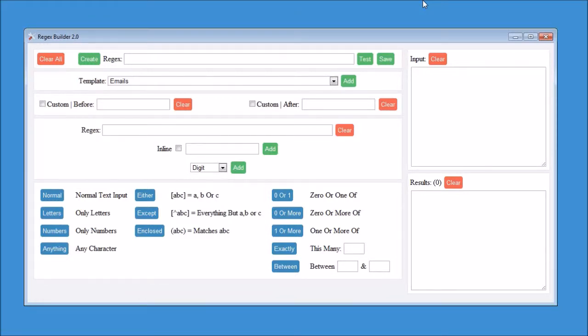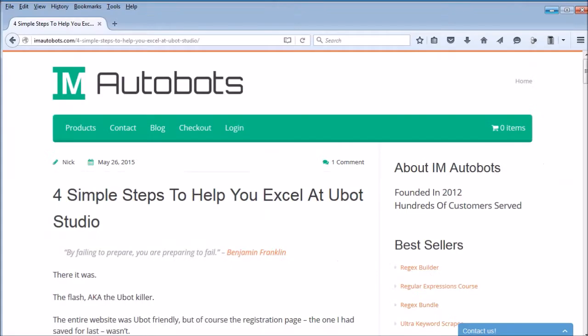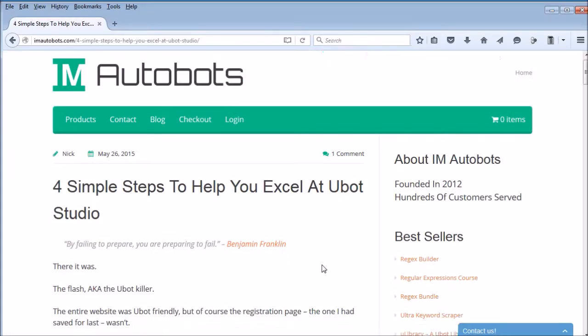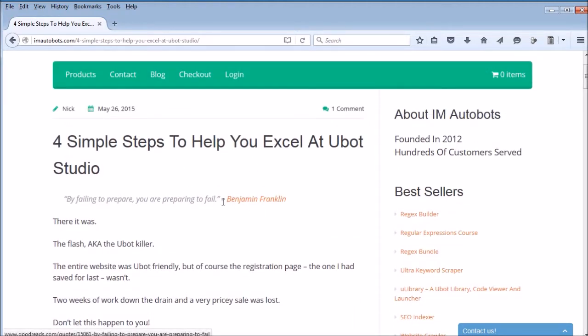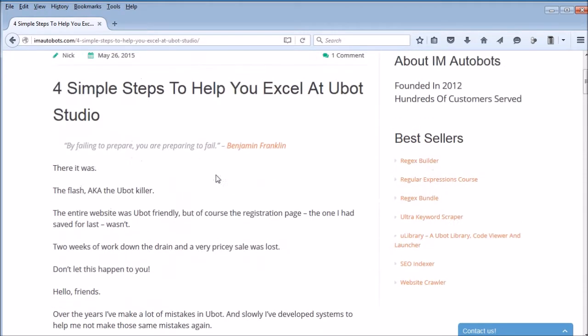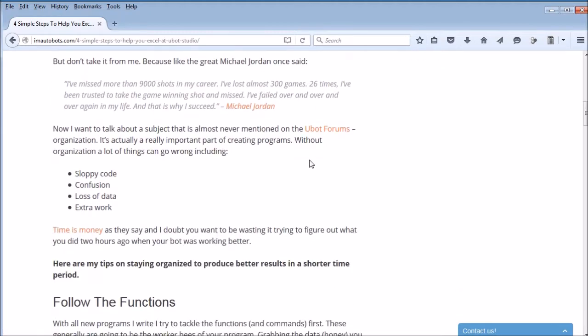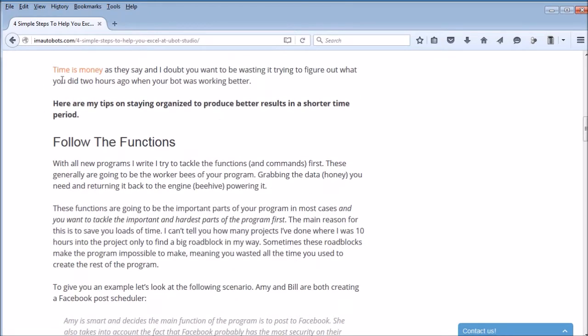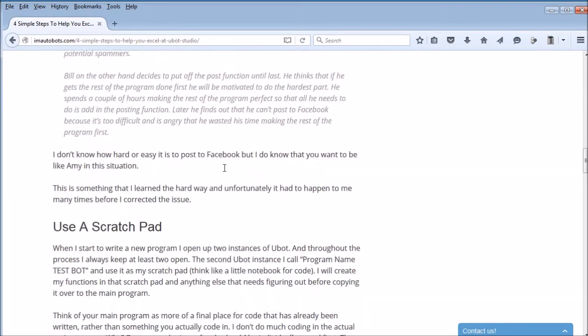In this video, we're going to use the Regex builder to do some scraping, and what we are going to scrape is the anchor text of the URLs inside of this blog post here. So we want to get things like Benjamin Franklin, Michael Jordan, Ubot forums, time is money, and so on.